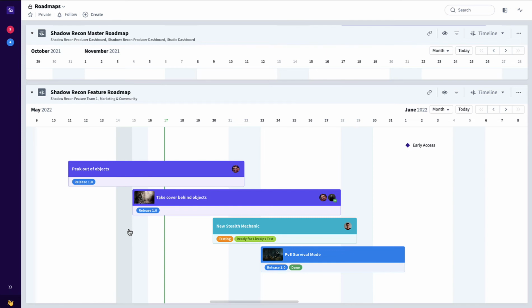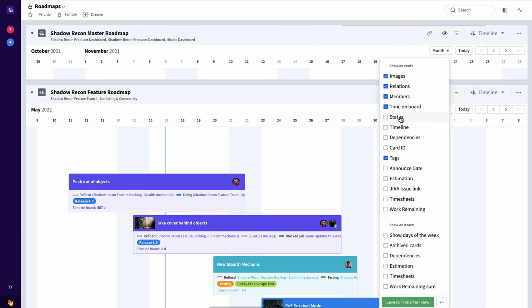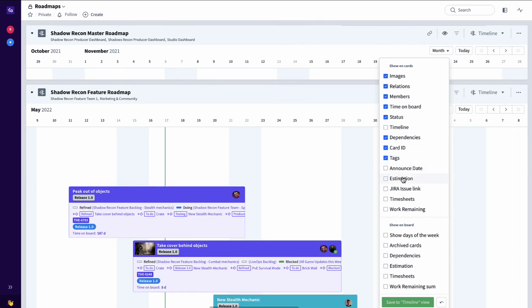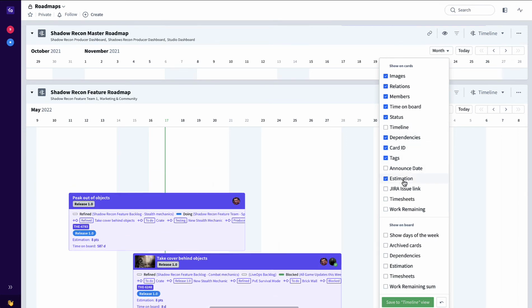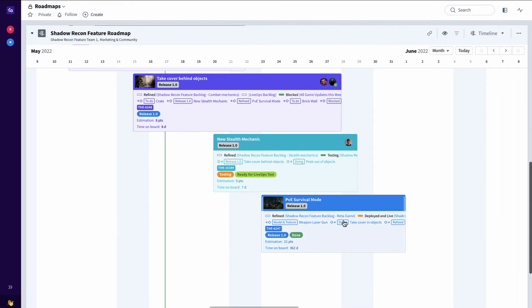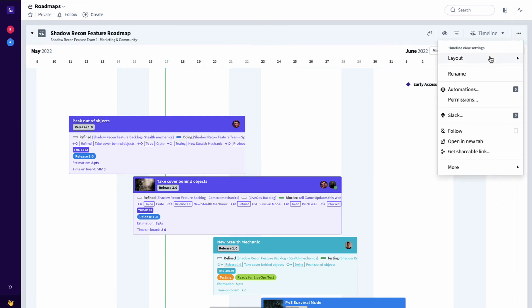Also, relatively new to the roadmaps is the ability to click this eye icon and see as little or as much information as you choose directly on the cards, even in this timeline view, as you can see here. You also now have the ability to add swim lanes to the timeline view.